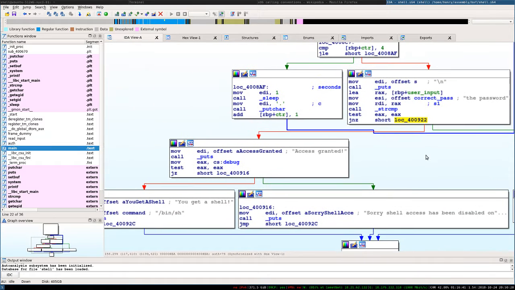And then right here, if we go on the other side, we see that we have a move EDI and input, access granted. But then we do something interesting. We have another jump. So what are we doing here? These 3 lines after the puts, access granted.